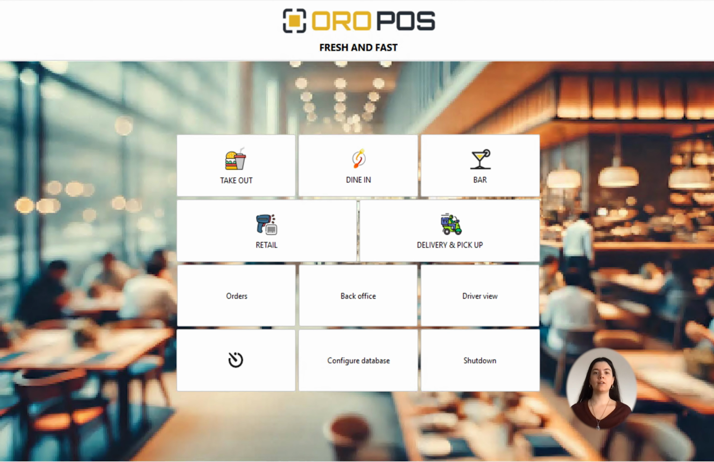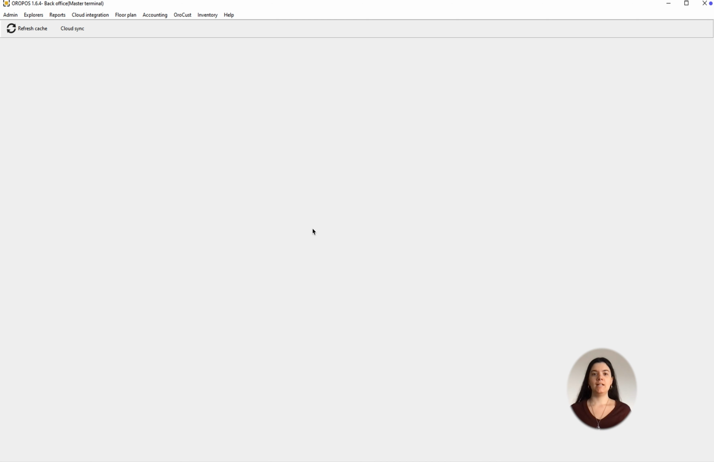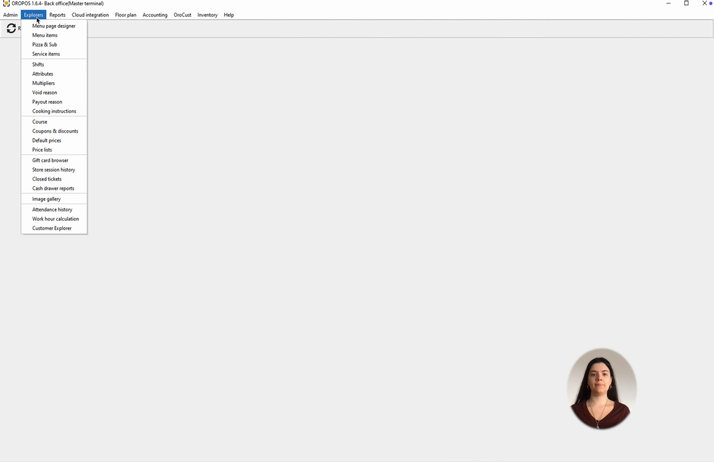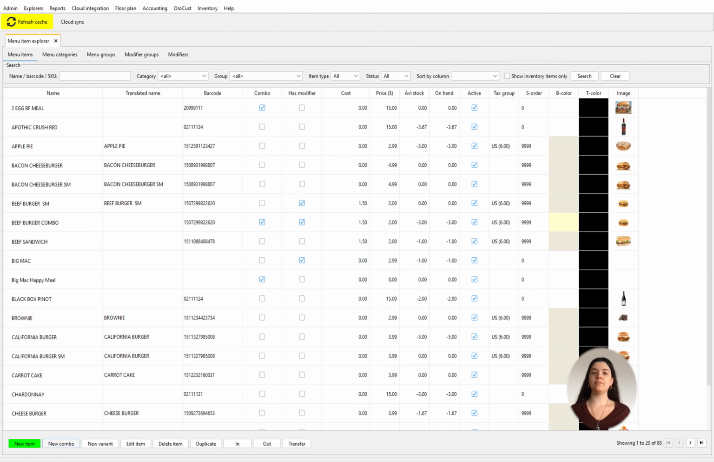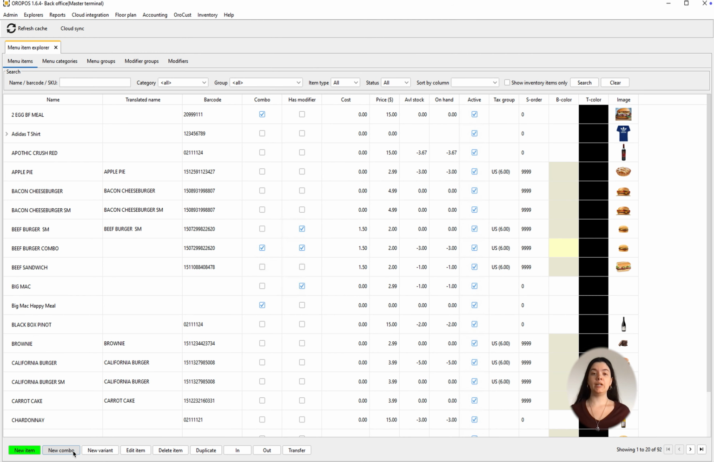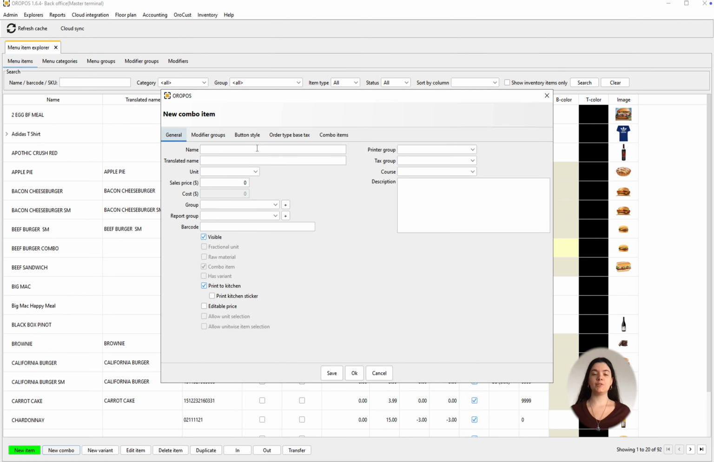To add one, go to the back office. Navigate to Explorers and select Menu Items. In the bottom left, click New Combo. Here, you'll name your combo, set its price, and select the items it includes.